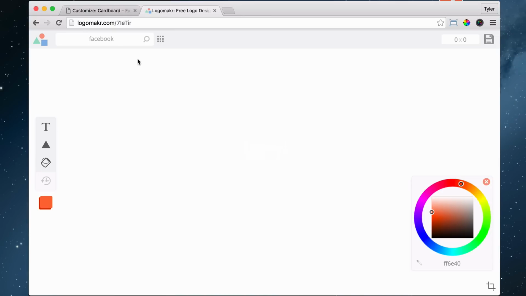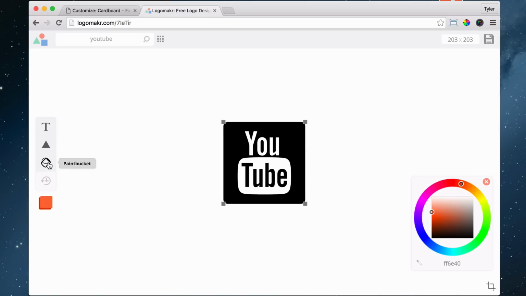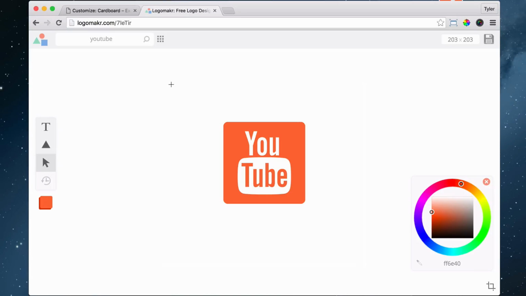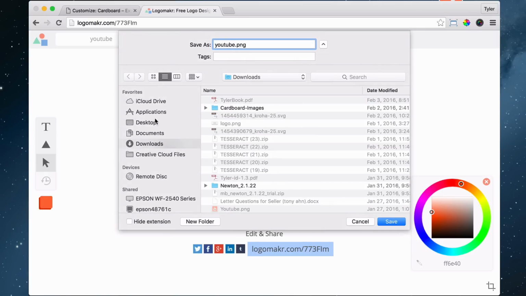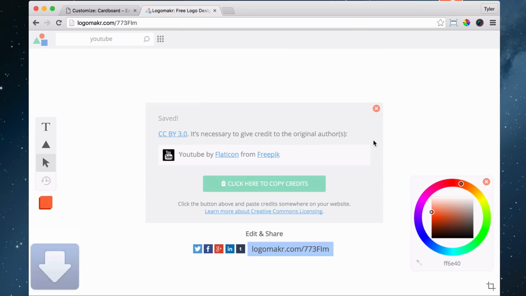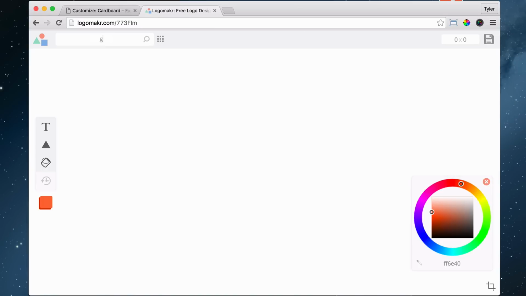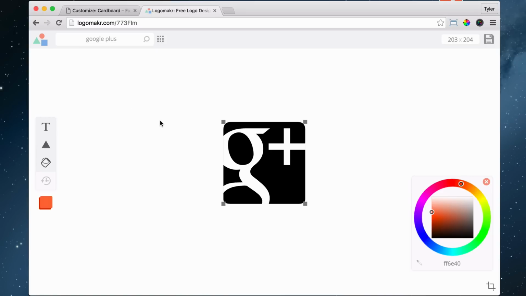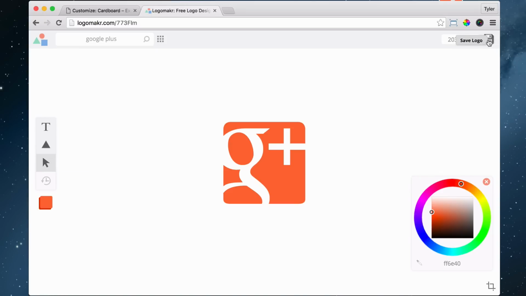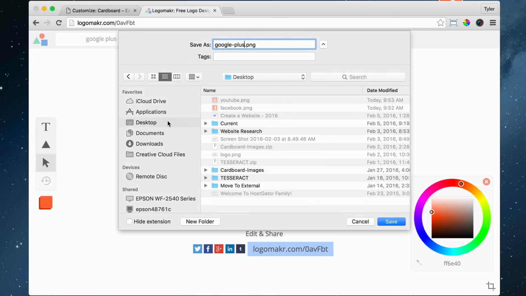So let's type in YouTube, and we'll find the rounded corners, type the same one, and again, we'll make it that orange. So we'll just click on the paint and make it orange. All right, press save, and this one is YouTube. Again, save it to our desktop. All right, and then we'll delete that one, and we'll do Google Plus. And we'll again make it that rounded corners one, click on here, make it orange, save it as Google Plus, and save it to your desktop.